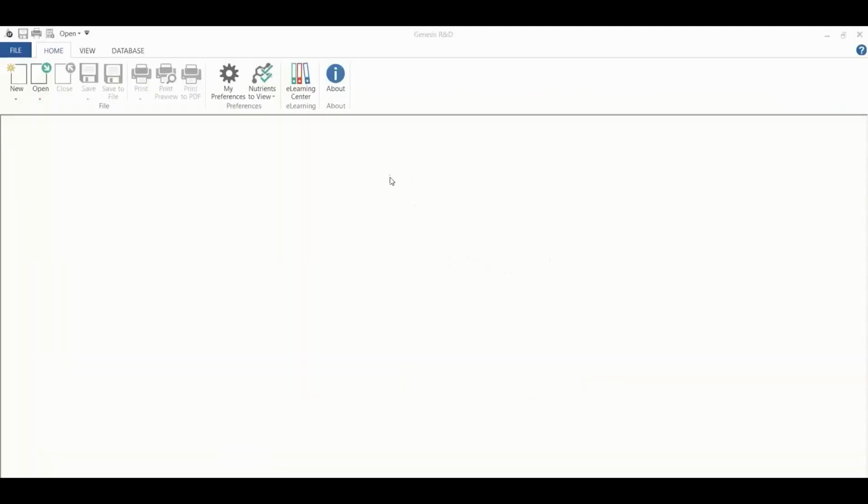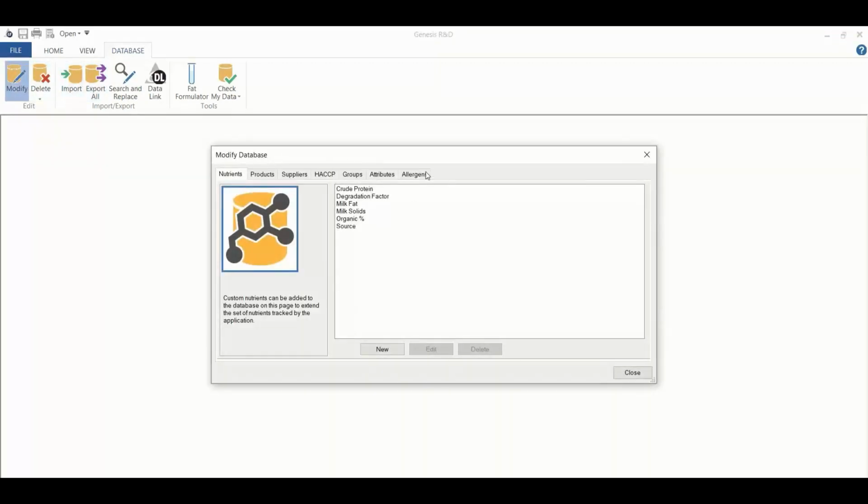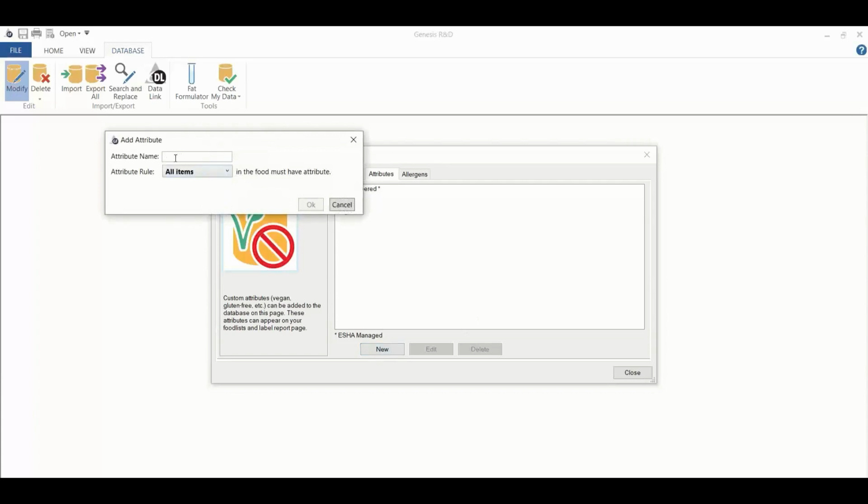Hi. So the first thing I'm going to cover is how to create and modify your groups and attributes. So if I go into database and I go into modify, you can see I have my attributes here. So I can go in. Right now I've got bioengineered, kosher, and vegan in. If I want to add a new one, I just simply click new. I put in what the attribute I want to add in, and then the rules. So it's all items or one item.